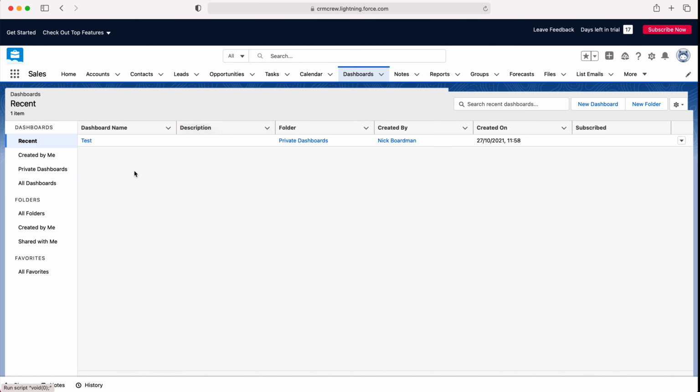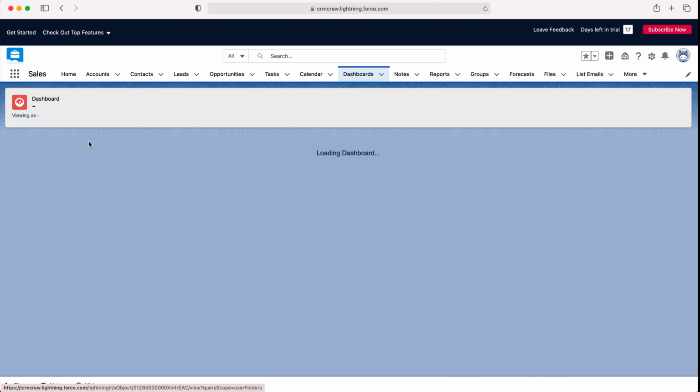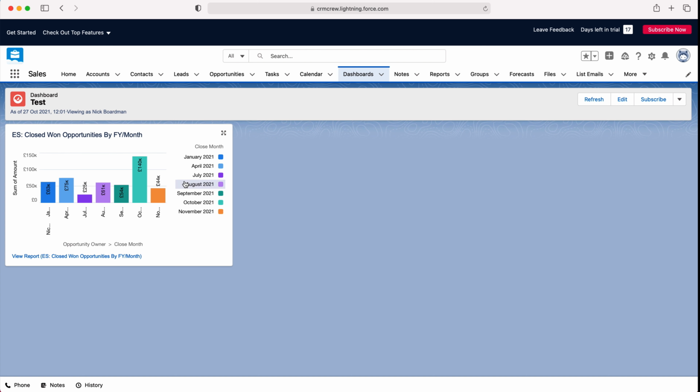Now if we head back to the dashboards, you can see this is the most recent dashboard, and the private dashboard where the folder we saved it in is also available. So in order to then go ahead and view our new dashboard, just press the test as the dashboard and you can see all the information. And that is how to create and view dashboards in Salesforce CRM.